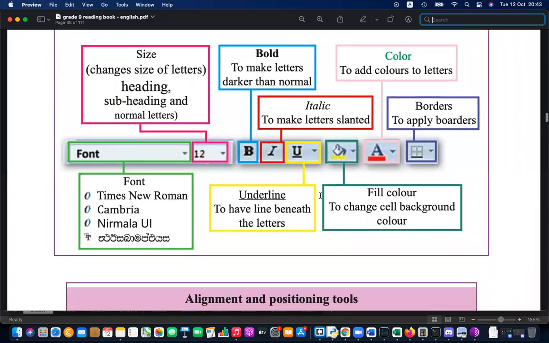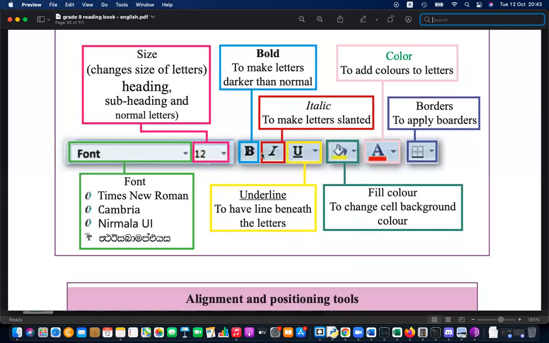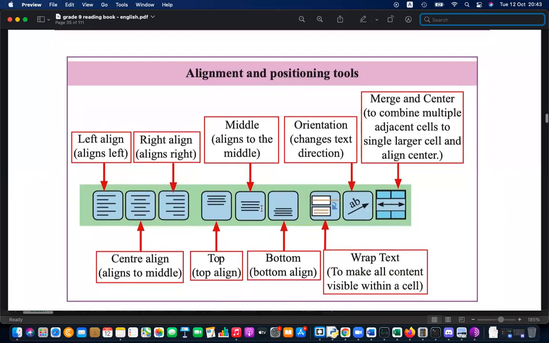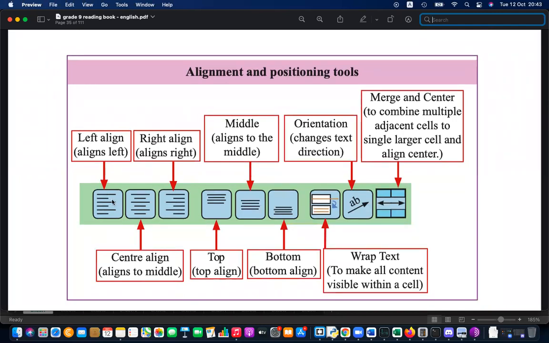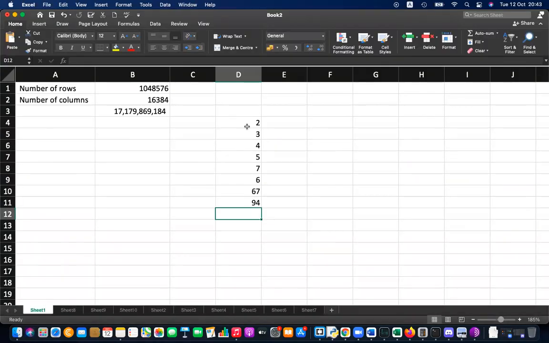So then these are the formatting tools. We already learned how to change the font: bold, italic, underline, fill colors, font colors and the borders. Right? And different alignments: left alignment, center alignment, right alignment. Numbers are normally on the left side. Sorry, right side. Here, right side. But text is normally on the left side. But you can change it. You can align to left, right, center.